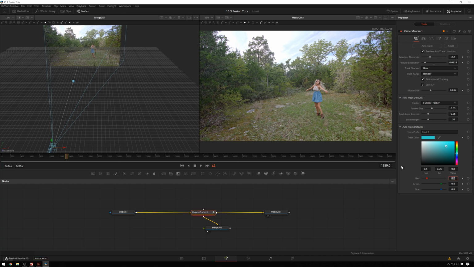We can change the color around, but I like all this stuff. So now we're ready to auto track. And some of you are thinking, don't do that yet, but we're going to get into that later. So we'll auto track this real quick.